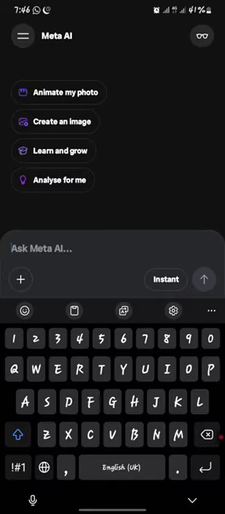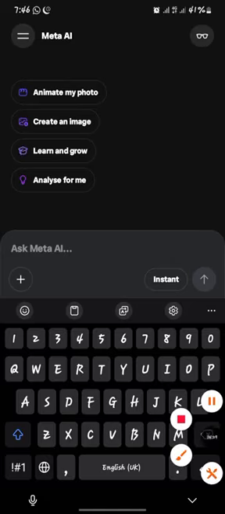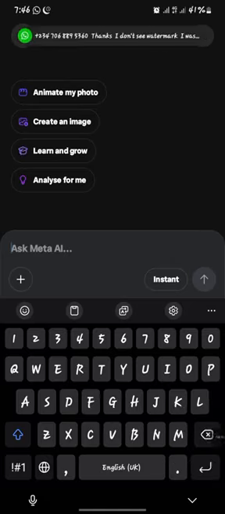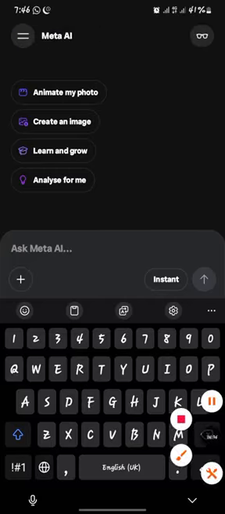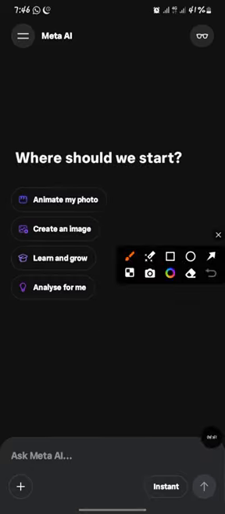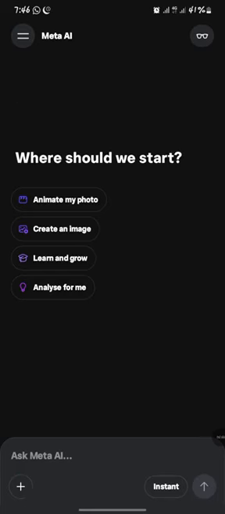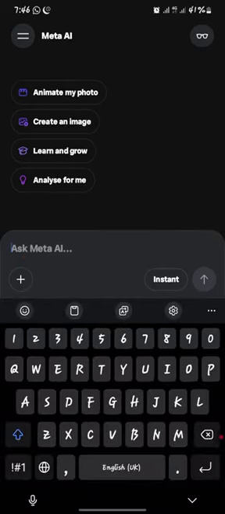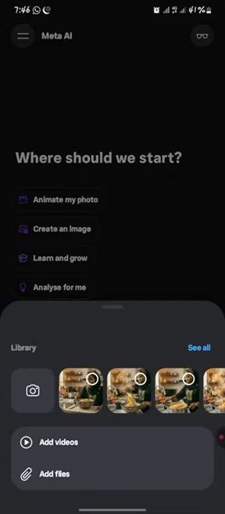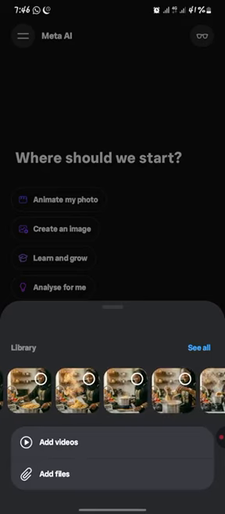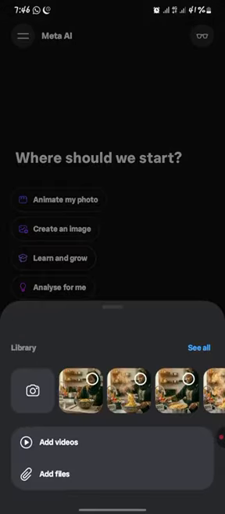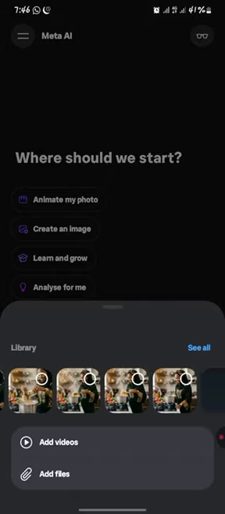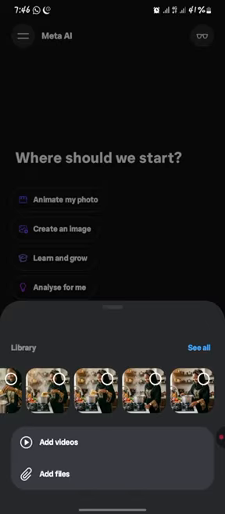Now all those pictures that we generated from Gemini, we want to animate them. You click on this plus sign here. You click on it. So this is the first image we generated.